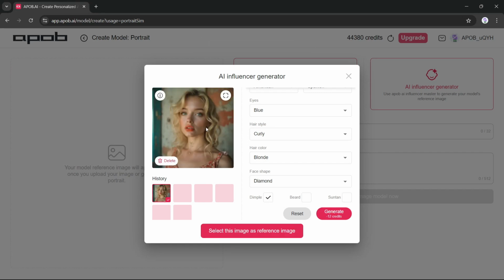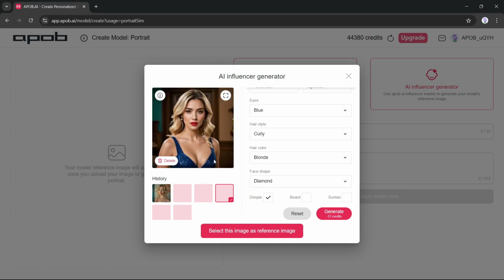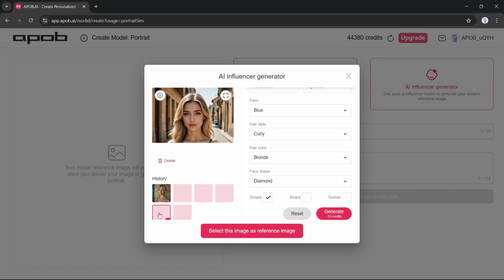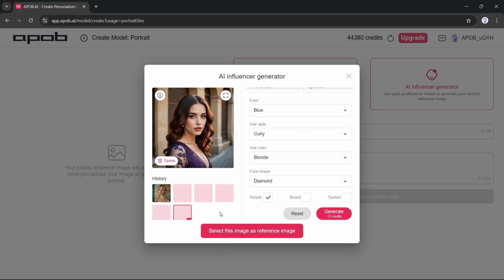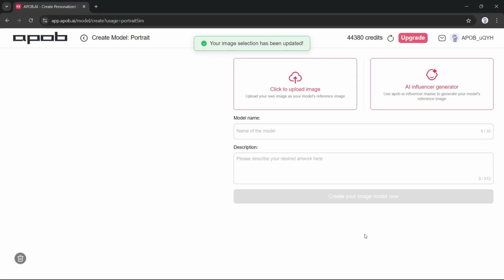And here they are. Apob generates 4 images for us. Review all of them. Now if you are not satisfied, you can regenerate the images. Once you find the best image, select it, and then click on Set this image as the reference image from here. Alright, our reference image is set.